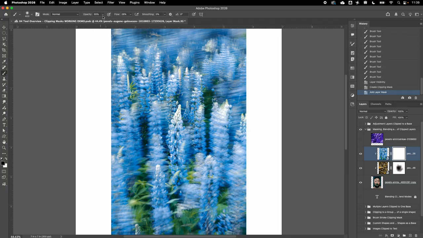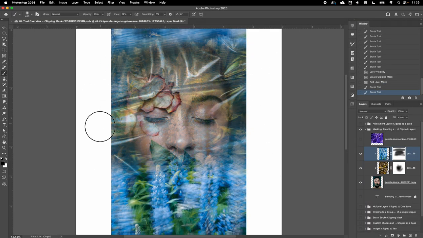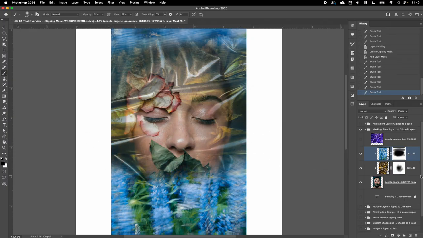I'll probably paint this one a bit more aggressively in terms of what areas I'm masking off, and say I basically want to mask off most everything in this entire middle area and leave some of these flowers down on the bottom. You can see as I'm building that mask up with the brush, the more I paint over it with black, the more of that photo becomes hidden.